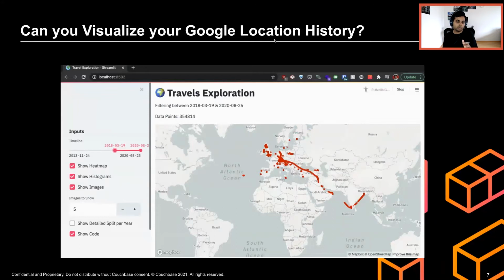I mean, this is all fine and good. It works pretty well. You can do things like heat maps of how often you visit a place, or you can see histograms on when you visit a place or what months are more active or what times are more active. You can also have images that are relevant to this time or based on these data points. Yeah, this works quite well.